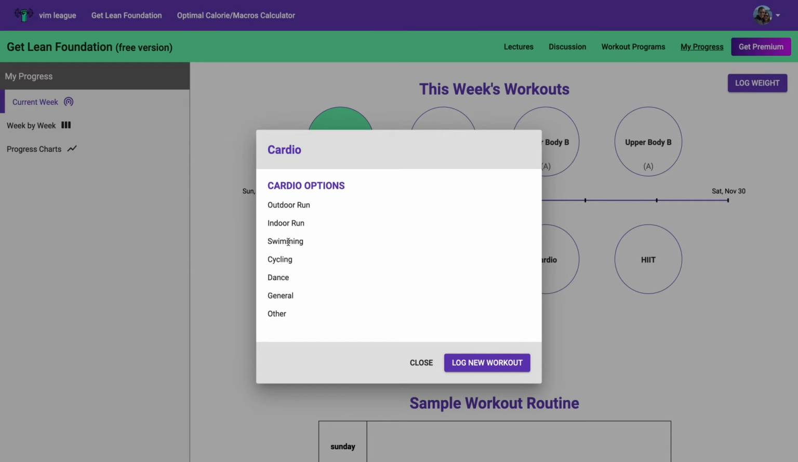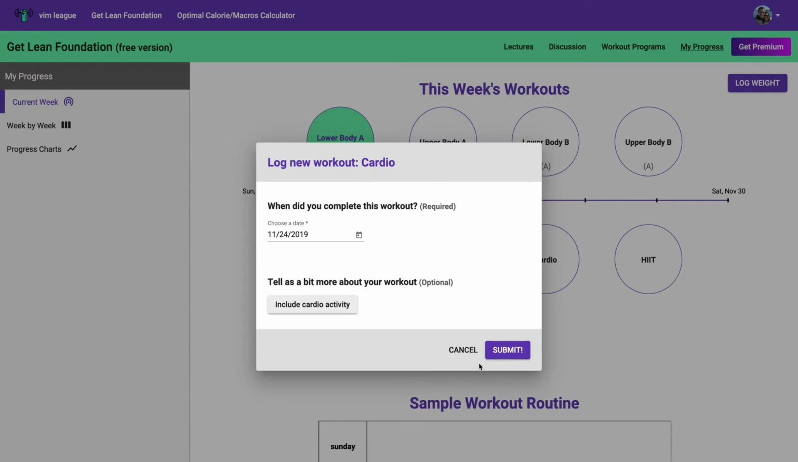This shows you the different options of cardio exercise there are. So I can go ahead and just log a new workout. Let's say I did this one today as well. Similarly to the weightlifting, the minimum amount of activity to log is just the date to show whether or not you did it. And this is what will show up in the week by week comparison.